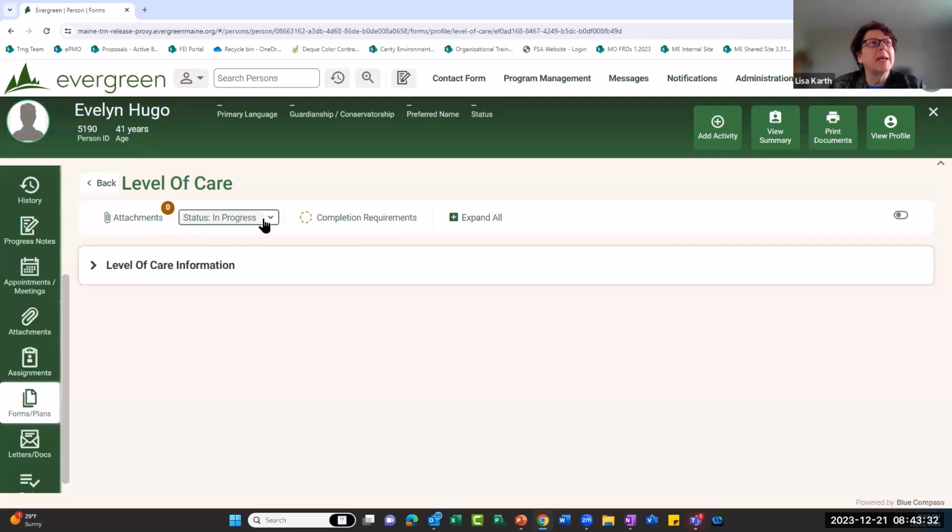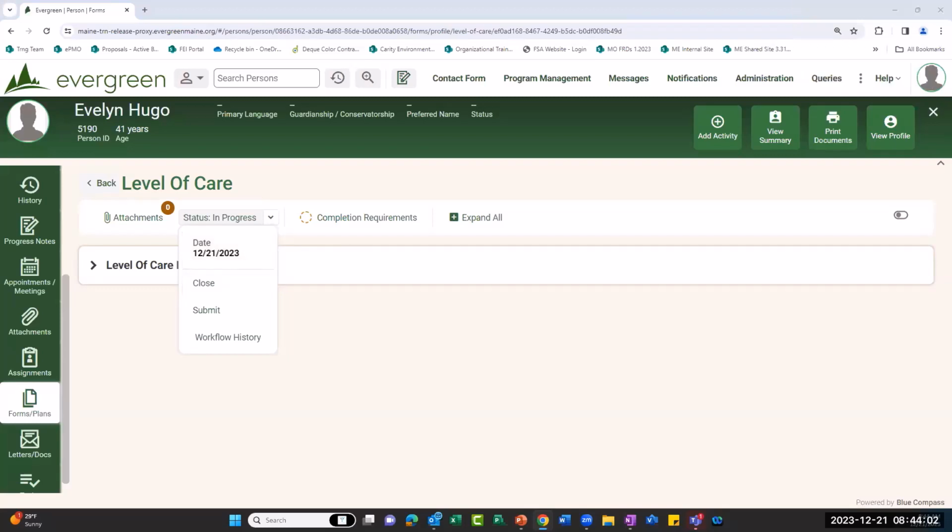Attachments can be added. The status is here, and the status can be used to move the form forward to the next stage in the workflow. One of the things I want to point out, and you will hear me say this repeatedly, because people do make this error, is that close means close. It's like putting a big red void stamp on the form. Once it's closed, the form cannot be used anymore.